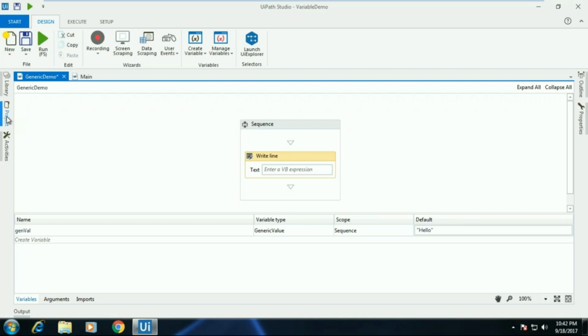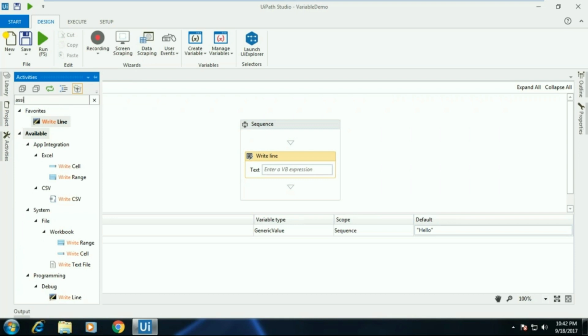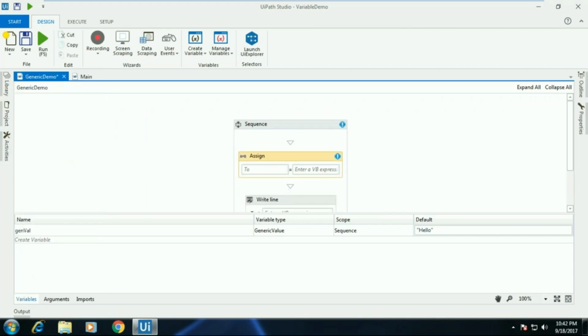Before that we have one more universal activity called assign. We're always using this for assigning values, like a equals 10 or b equals 10. So I'm going to use this. So here gen value plus I'm going to add the task.